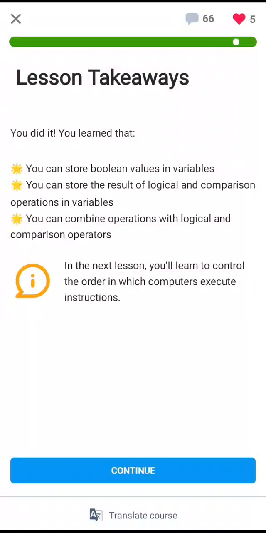The lesson takeaways. You can store Boolean values in variables. You can store the results of logical and comparison operations in variables. You can combine operations with the logical and comparison operators. In the next lesson, we will learn to control the order in which computers execute instructions.